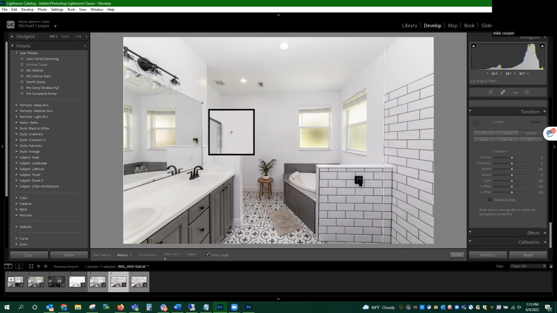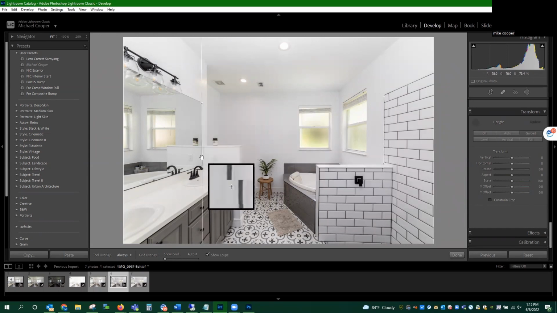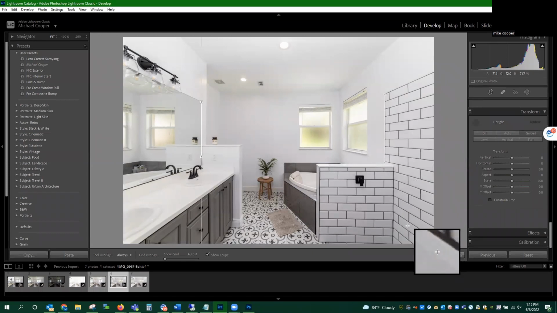So that's a straight one, and then over here on the mirror. Boom. Okay, now our verticals are straight. Hit done. And now this image is ready for export. And this is our finished Flambient shot.